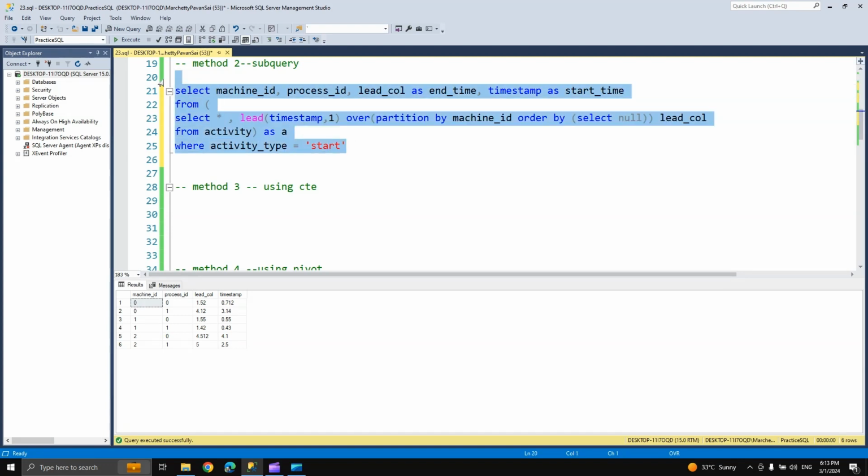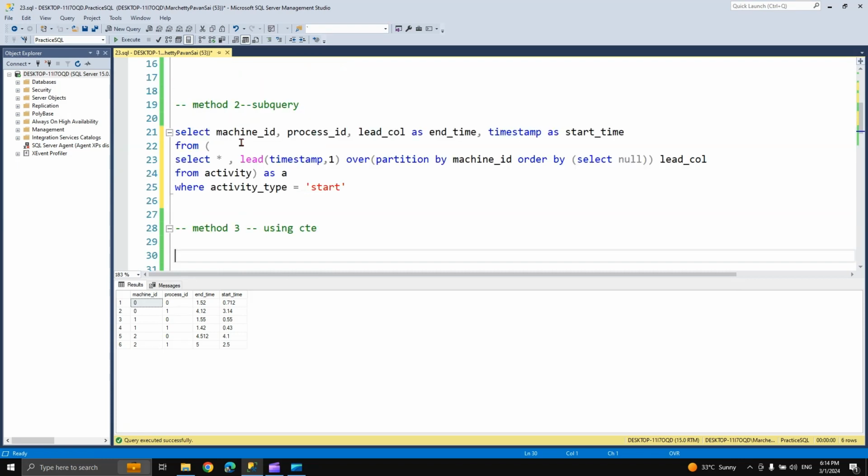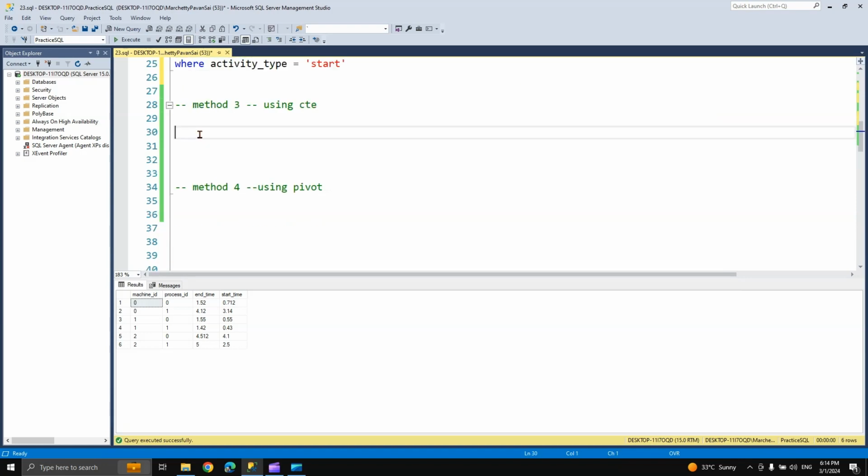So we could get the same query with fewer lines using a subquery and by just naming the column in a different way. Now we shall try to understand how to bring the same output using a CTE. So what I shall do is copy this subquery, just to make you understand.